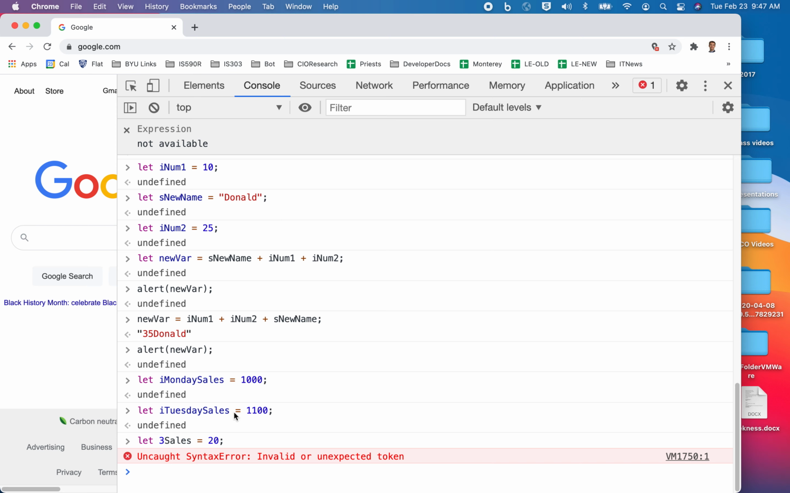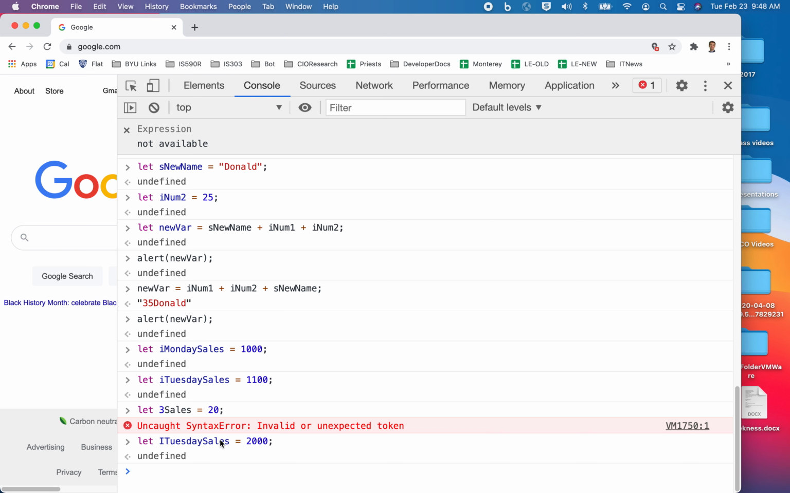Variables are case sensitive, meaning that if I were to create another variable and I call it let Tuesday sales equals 2000, this is a completely different variable than that one. All you need to do is be different by a single character in terms of uppercase or lowercase, and it is a different variable. In some other languages, they are not case sensitive, and so anything of a certain set of characters evaluates to the same thing, whether it's uppercase or lowercase. But in JavaScript, it is going to matter.